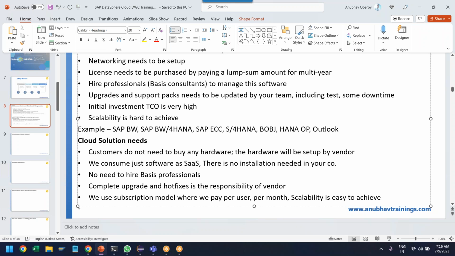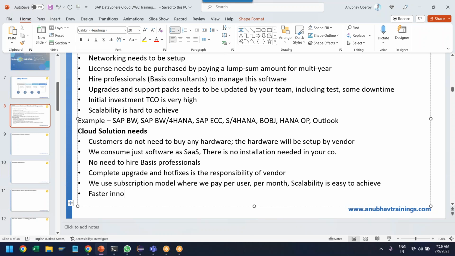You have a faster innovation cycle. In on-premise software, your upgrades are typically applied every 3 months or 6 months, whereas in cloud-based software, upgrades can be applied as fast as every 4 hours. Yes, every 4 hours you can have new features. Every month, every week you can have new features available. It's a faster innovation cycle. It's a faster adoption of software.